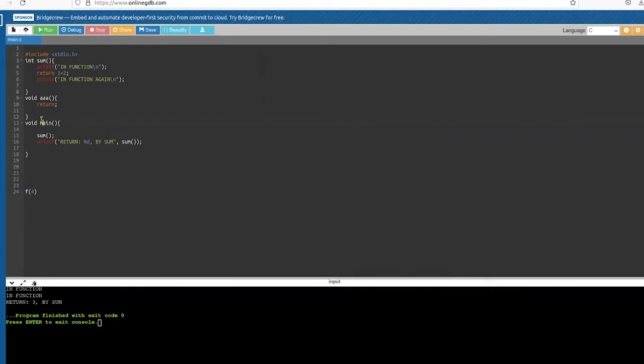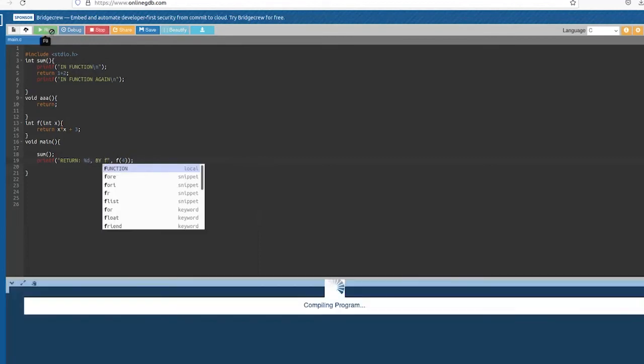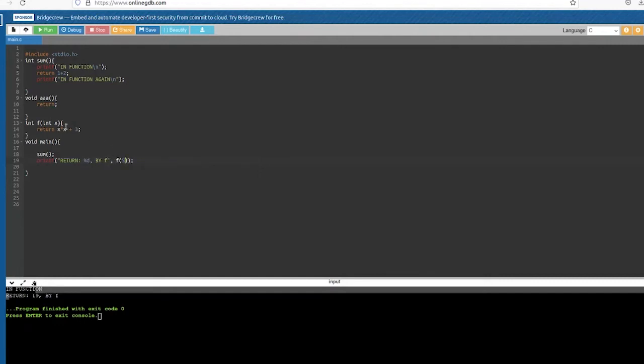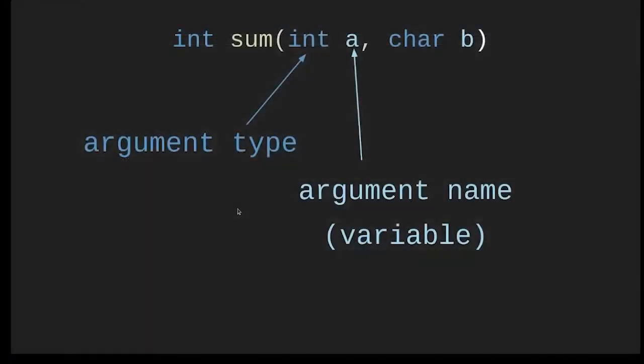by just cutting this here and putting it over here, and then calling f with 4 here, and then let's write f here. Yeah, see, return 19 by f. And then if we call it with 5, it will return 5 times 5 plus 3, which is 28. Right, return 28 by f. Right, so you can think of functions similar to the functions in mathematics. They're pretty much the same thing.